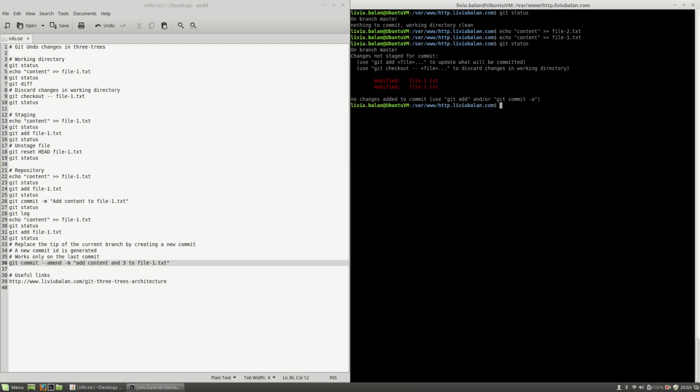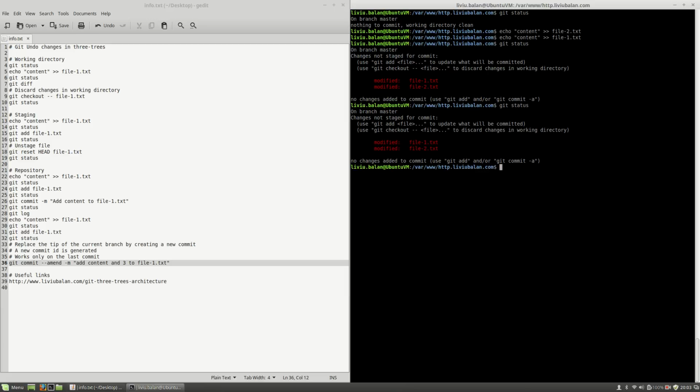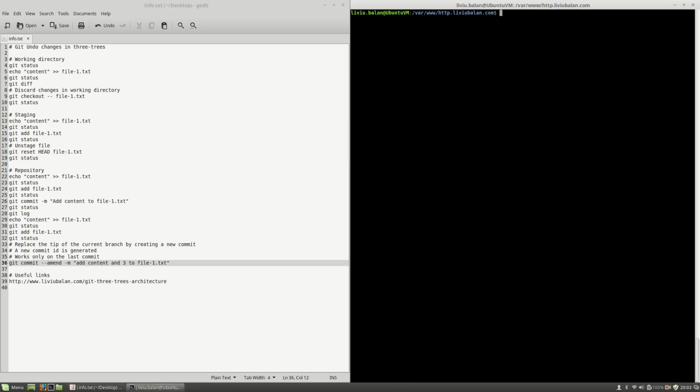Use git status, and now you will see that both of the files were modified. If you use git diff, you'll see the changes. Now if I use cat file-1.txt, you will see that it contains the content on two lines, because I've used the echo command 2 times.